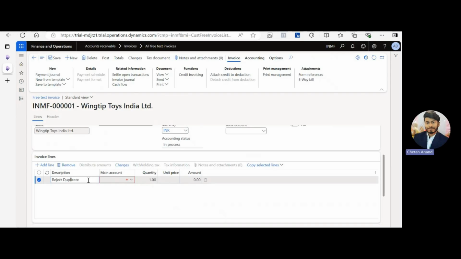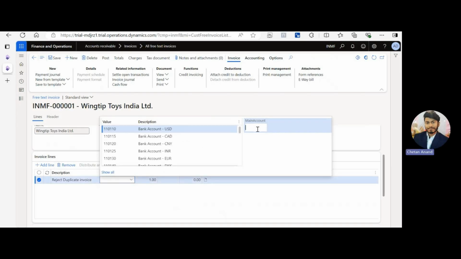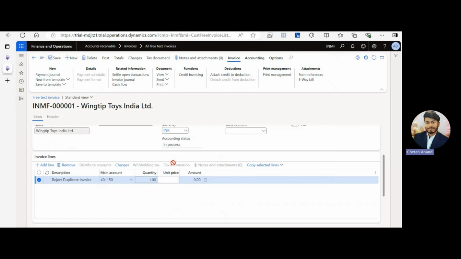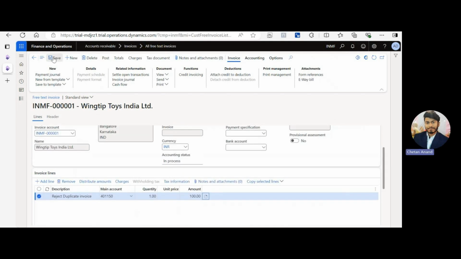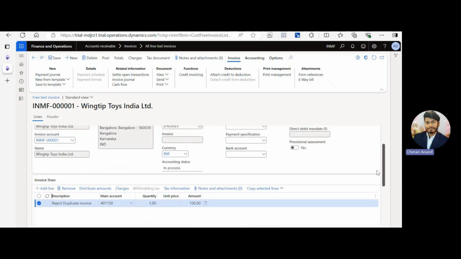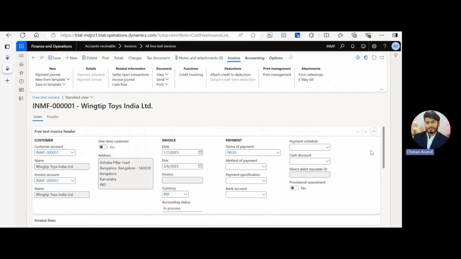Reject duplicate invoice. I'm just putting any main account or revenue account, you can say, sales others. I'm just putting my value, let's say 100, and I'm not going to consider the tax information right now, what the tax configuration will be or something like that. So let's say I have just given the least required data to post this particular FTI.